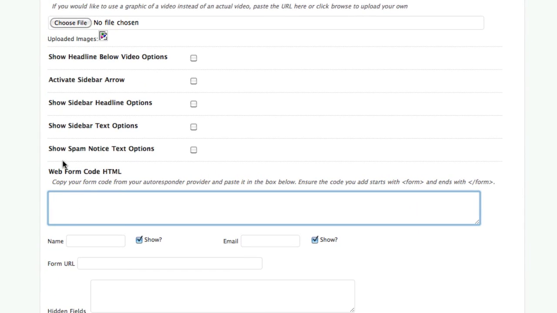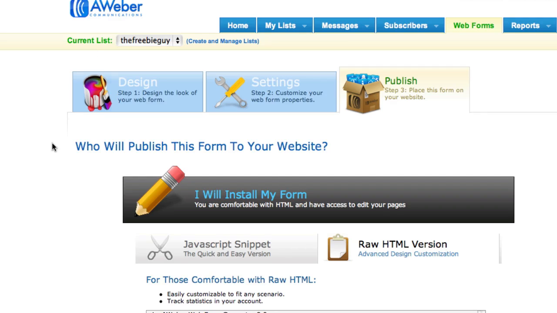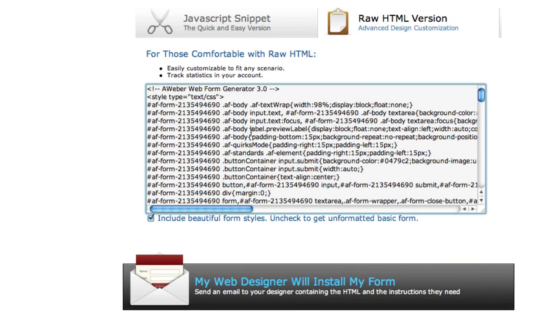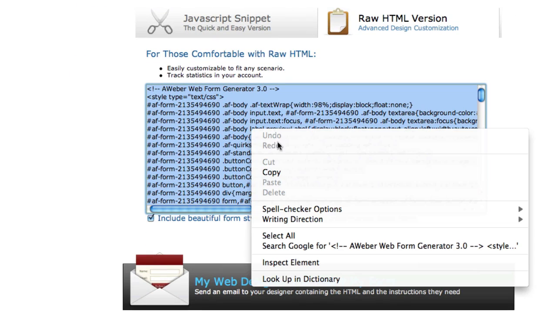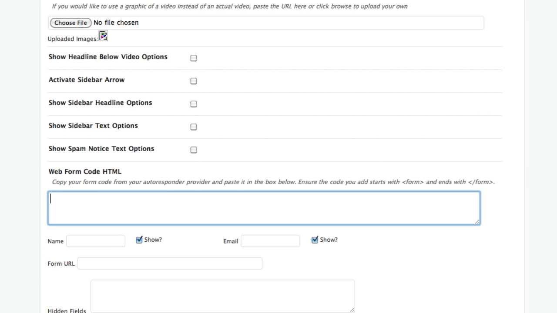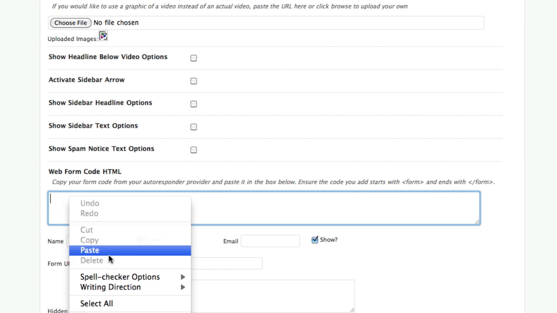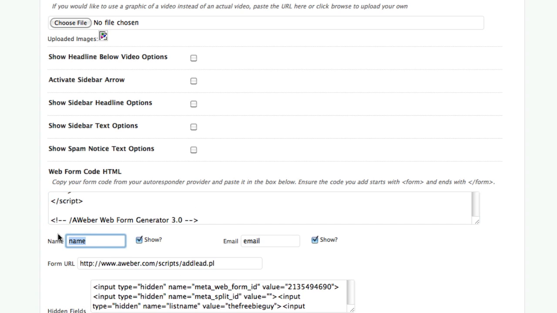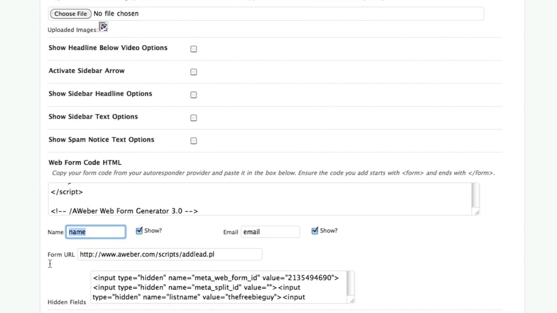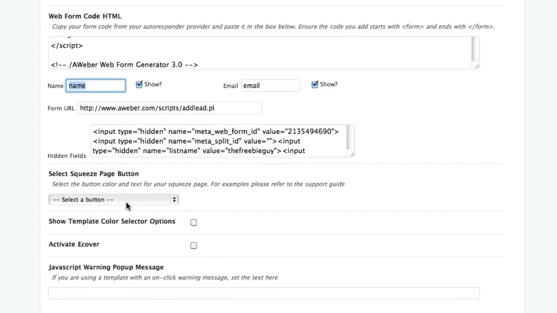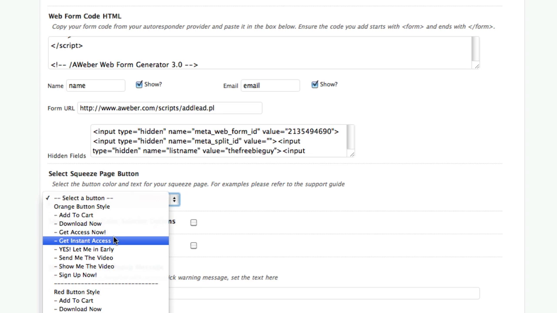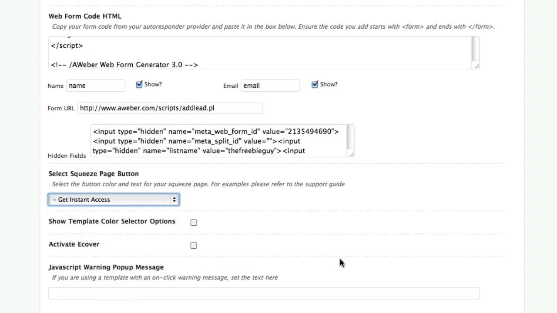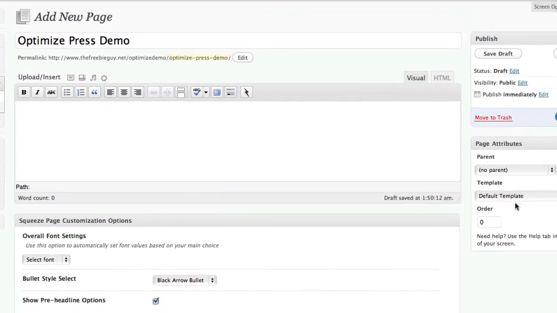And here you need to put the web form code. So what I'm going to do is go into my Aweber account, and I'm going to grab the HTML code, copy that, and paste it in here. And you'll see it'll automatically add some code here. I want to select a button, and I'm going to put get instant access. And that's all I'm going to do for right now, just to keep it simple.